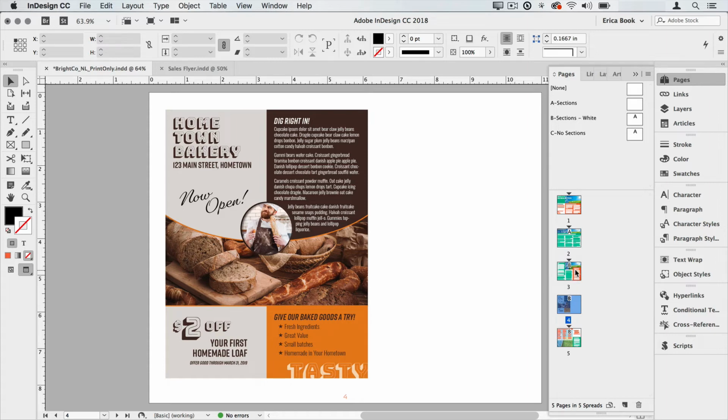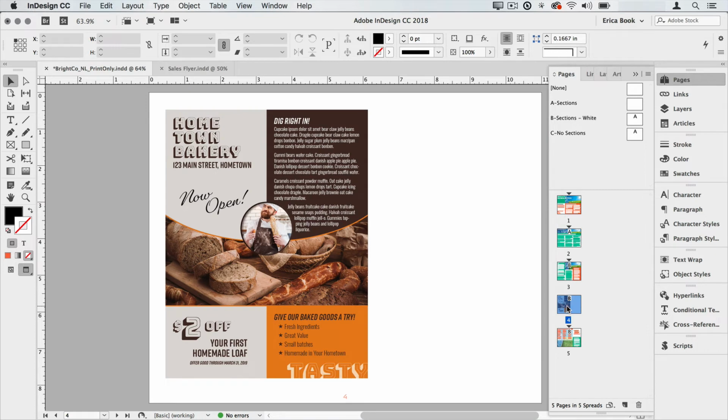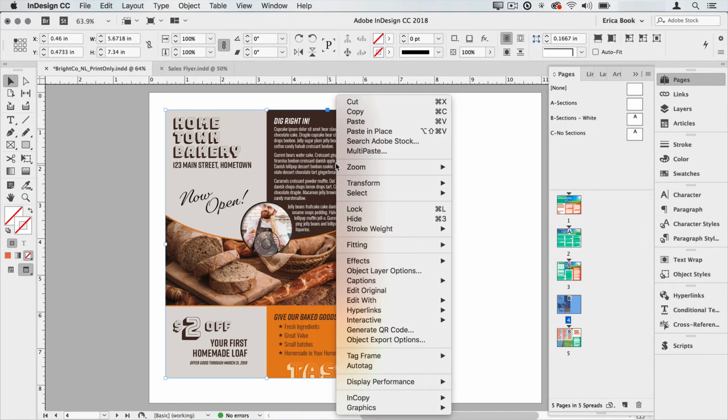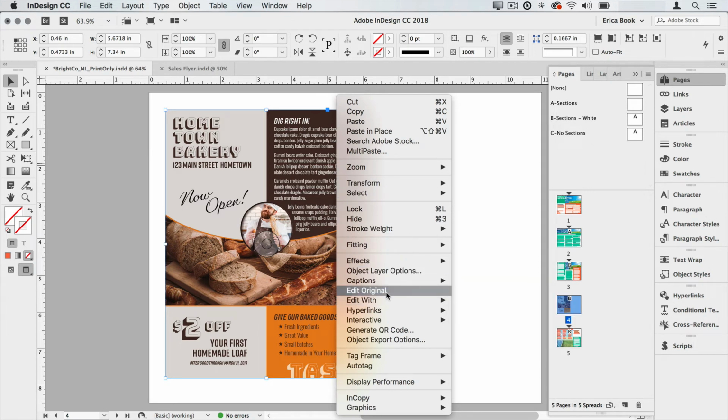So I'm going to cheat. I'm going to jump over here to page 3. I'm just going to shift select each of these colored boxes, and then I'm going to copy that to the clipboard. We'll do something with the clipboard contents in just a second. I'm going to jump back to where my InDesign file has been placed inside this InDesign file, and I'm going to select it. Then I'm going to right-click or control-click on it, and come down to Edit With or Edit Original. In this case, I'll do Edit Original.